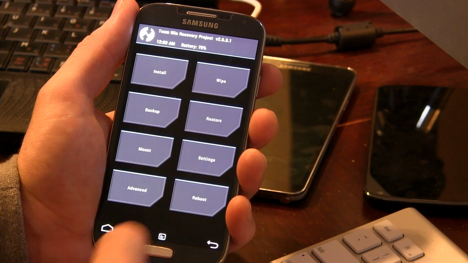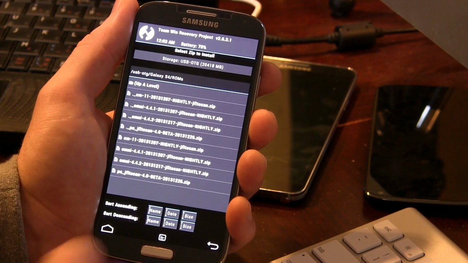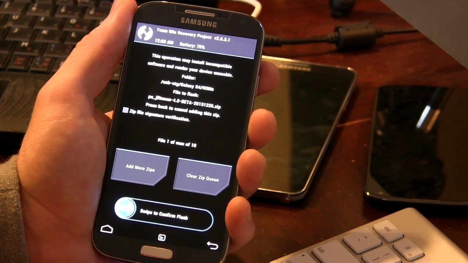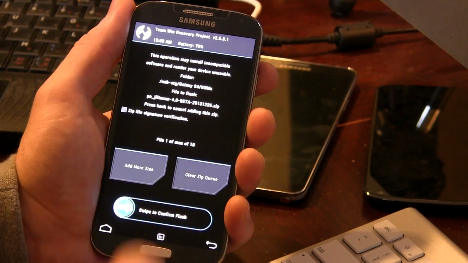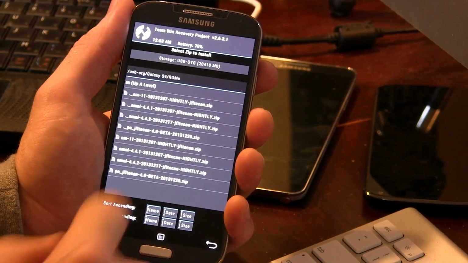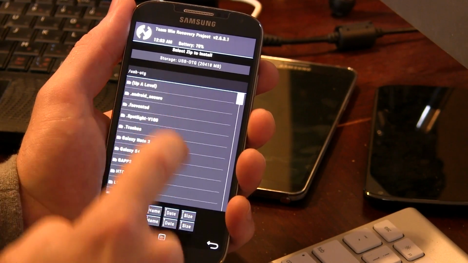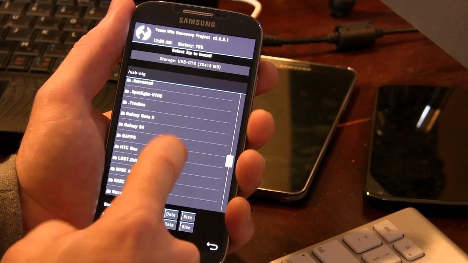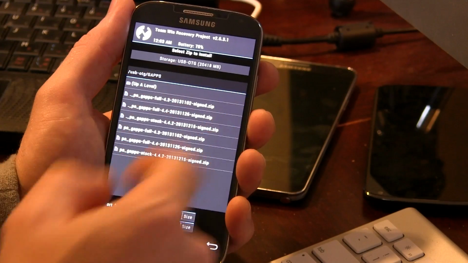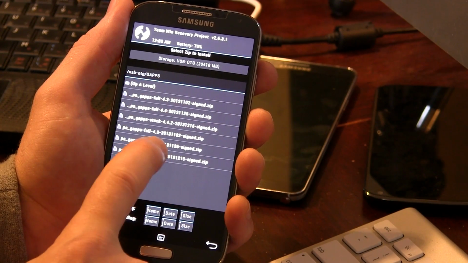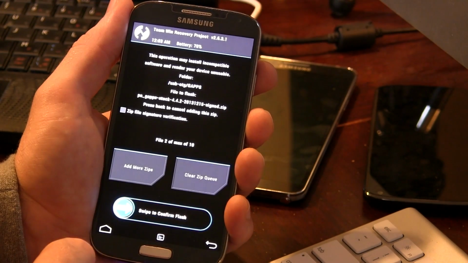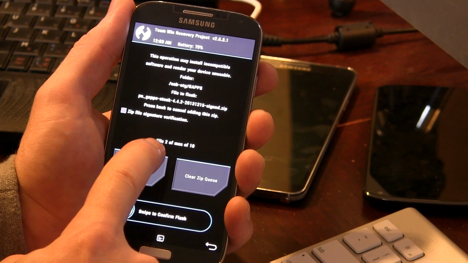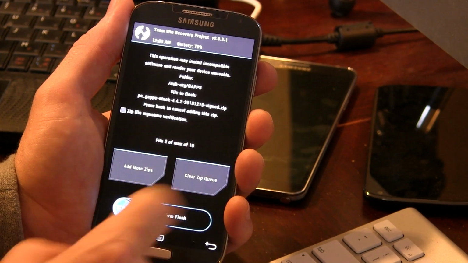So I'm gonna go back to home, click on install again, and it should bring me right to my ROM file. So I'm gonna go ahead and select my ROM file. Then, because this is TWRP, I can add an additional file. So I'm gonna click on add more zips, and I'm gonna go back to my main root storage here, and go to my GApps folder. And this is where we can start loading up our GApps file. So I'm gonna click on that there, as you can see, 4.4.2. And at this point, as you can see, file 2 of max 10, so they've both been loaded up.